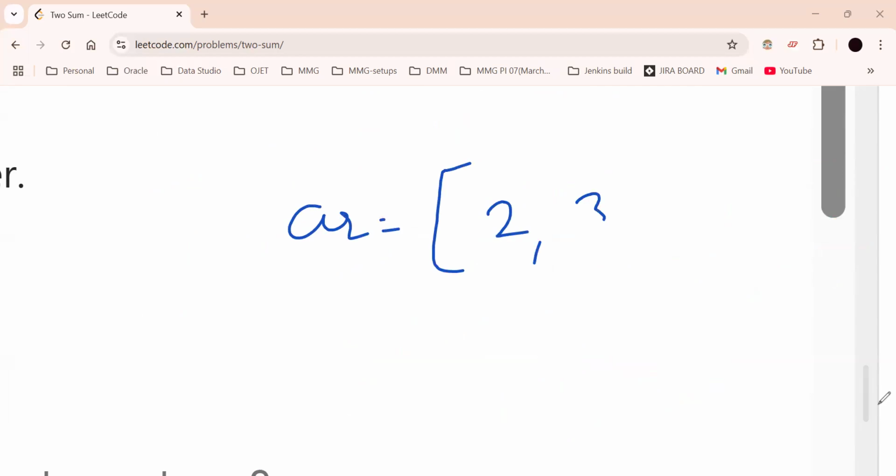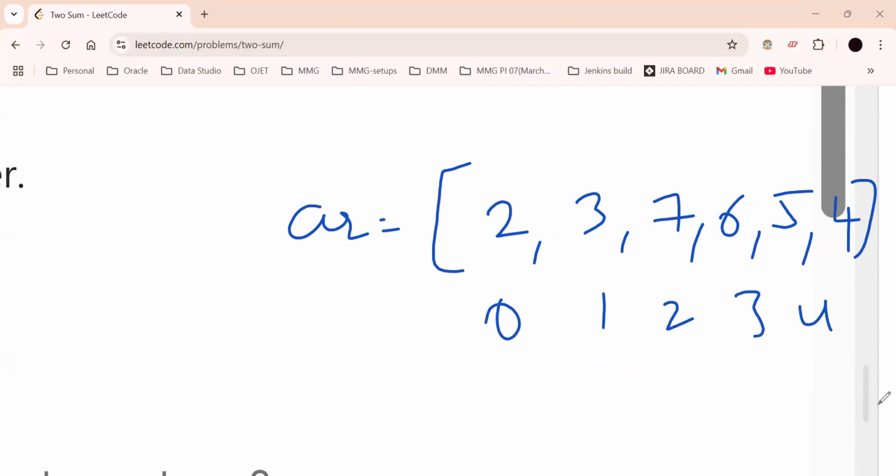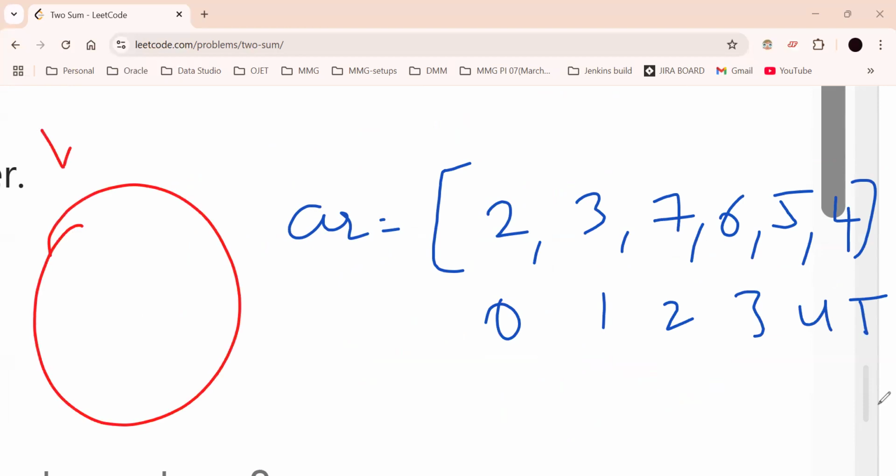Let me write down the array again. 2, 3, 7, 6, 5, 4. 0, 1, 2, 3, 4, 5. Okay. Now we have a hash map thing. You are at value 2. We are storing it as 2, 0. This is the value colon index pair.